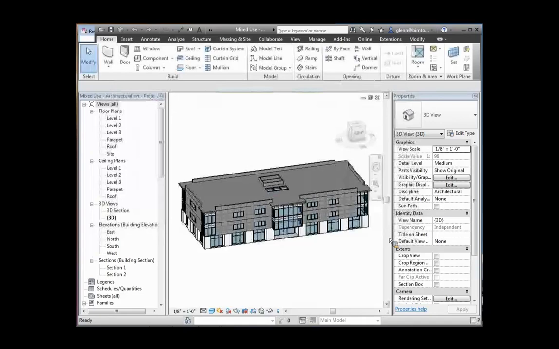Okay, so I basically have this file. It is just our architectural model. I want to go ahead and transfer this over towards Navisworks. Okay, and in terms of transferring over to Navisworks, it's actually pretty easy. What I need to do is just basically set up a 3D view that has all the different elements that I want to bring across. Okay, that part's pretty easy. Most of you who work with Revit can do that pretty nicely.